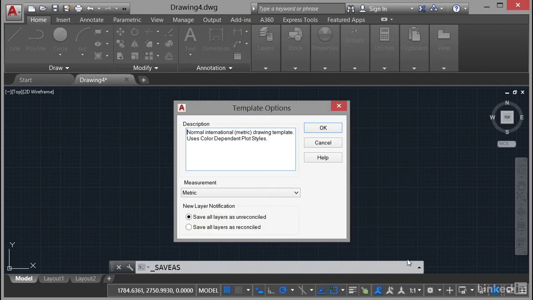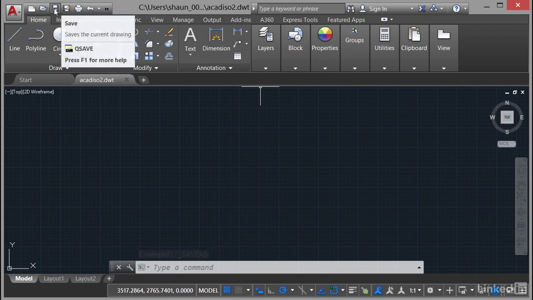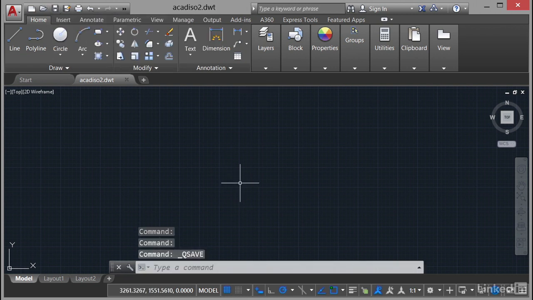And it will then prompt me for the template options, which are a description and the measurement. It's a metric template, not an English one that uses feet and inches. So make sure you've got that set up. And I'm just going to leave the new layer notification set to the default setting there. I'll click on OK. And you can see it's trying to go to the path now. If I just click on Save there, not Save As, it then just shows me the file name, which is ACAD ISO 2.dwt.